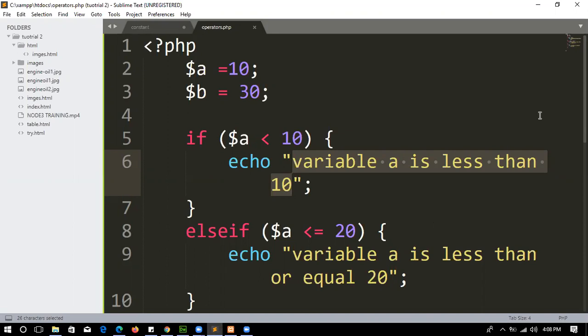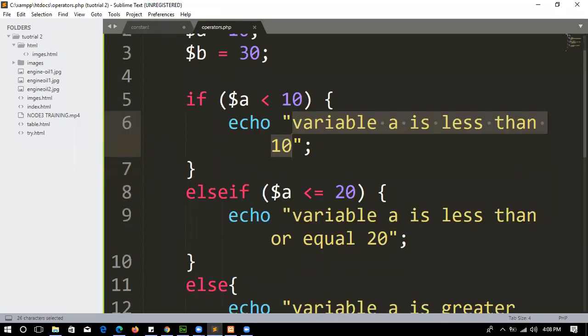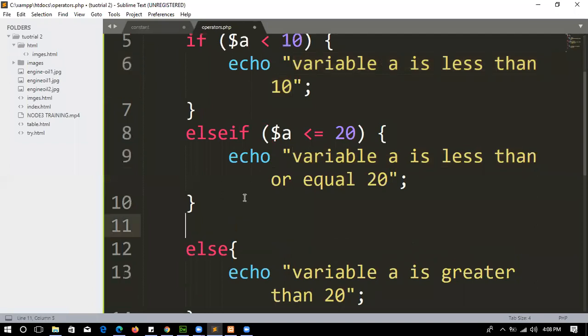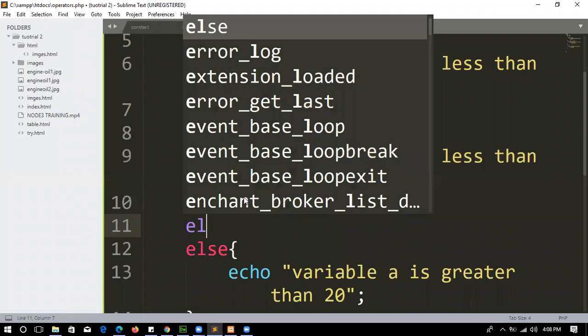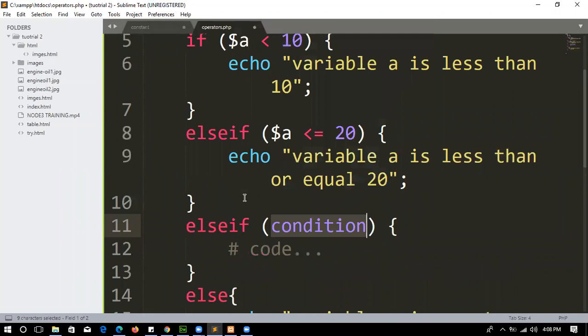So we can even add more else if. So I can add another else if here. So if variable a maybe is less than or equal to 30, then I'll perform a certain task here. So for the else if we can have quite a number of them. But for the if, we can only have one if within a condition and only one else.